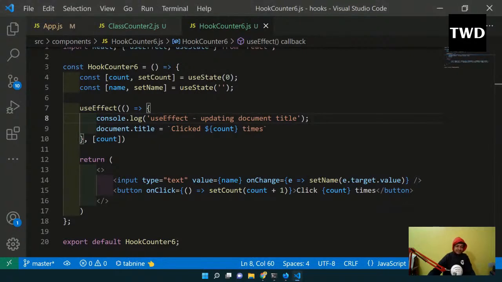And useEffect is not yet over. useEffect has some other things also. Okay, so let us do the other thing.